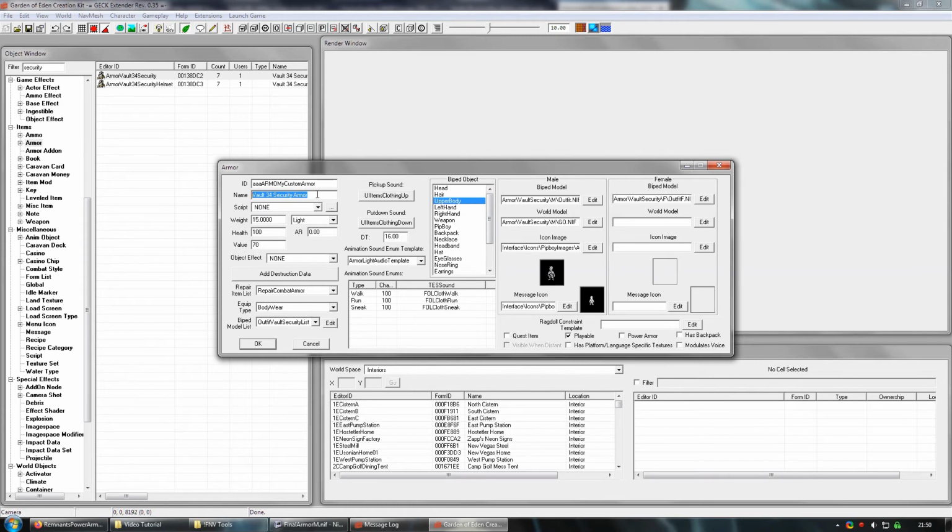So now that that's taken care of, we can start messing around with all the stats. My custom armor, weight, well, it doesn't have a shirt, so I'm going to bring this down to maybe 12 pounds. The health determines how quickly it degrades. If you want it to be really high, you could make it 1,000. For me, 100 seems to work fine.